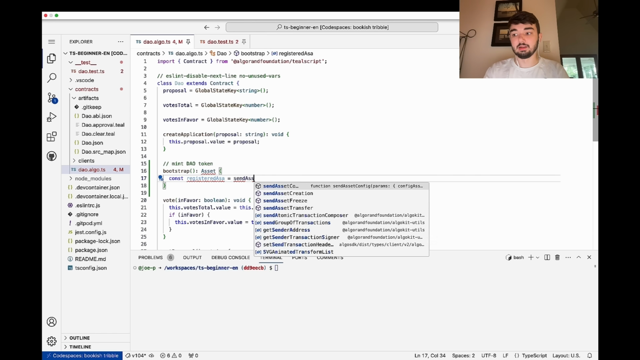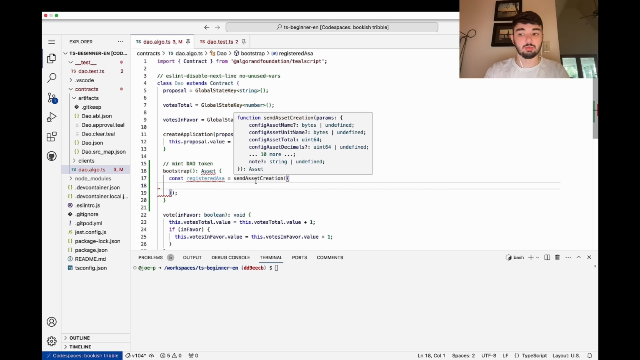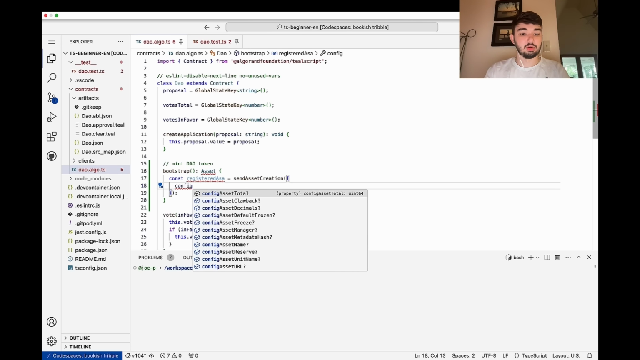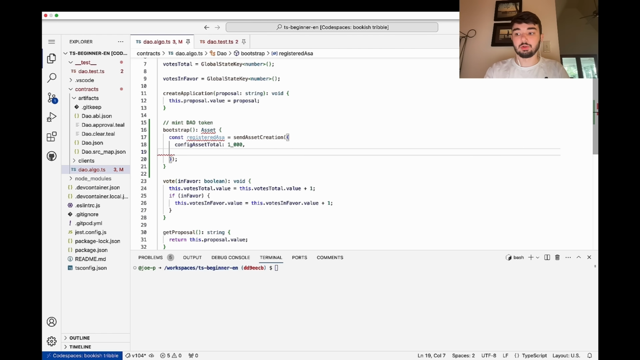So I'm going to call send asset creation. And in this send asset creation, it's expecting a couple of fields. I'm going to say the config asset total is going to be 1,000. In other words, there's going to be a total minted supply of 1,000 tokens. Because we're going to use this to determine whether someone can vote or not, this basically means the max amount of votes in our DAO is going to be 1,000, and only 1,000 people can participate in our DAO at any given time.